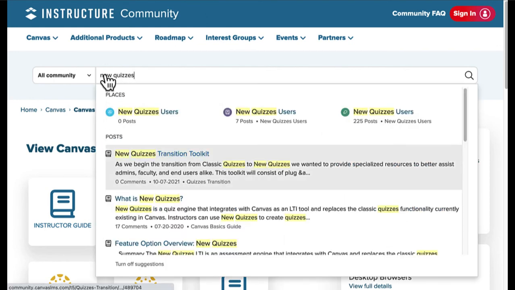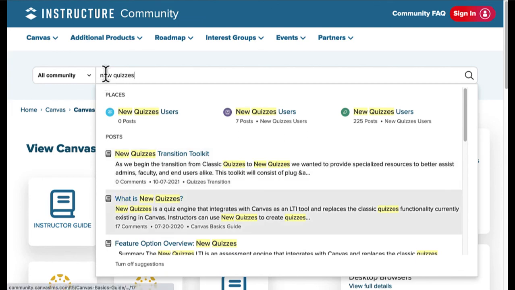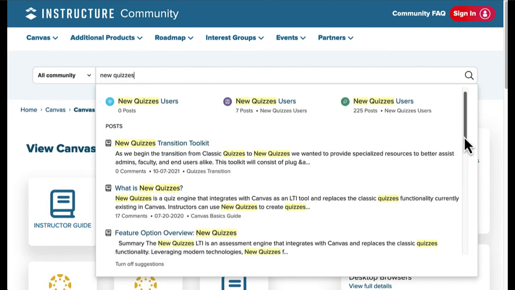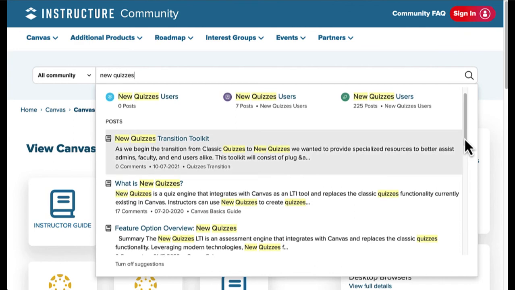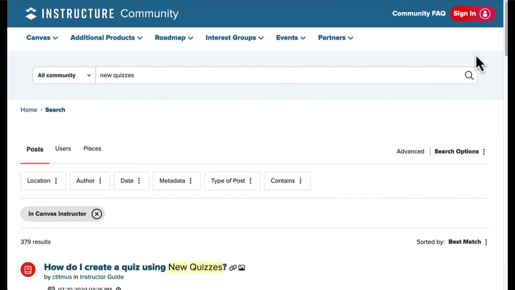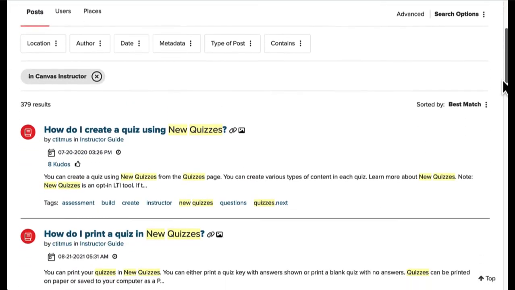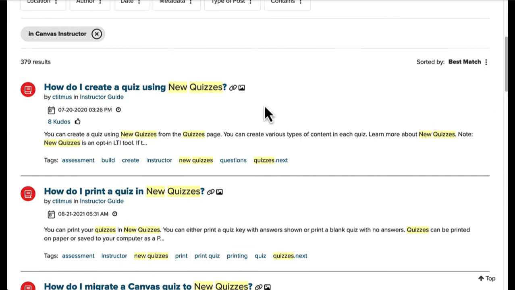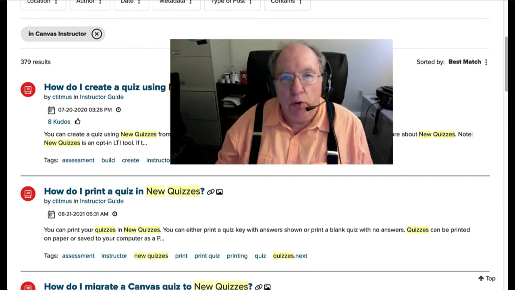It'll start to populate with all types of things that will cover New Quizzes and what it is supposed to do. Now, this is in the entire community. You can also choose this category, and it will bring up resources that come from the instructor's guide, including how to create a quiz using New Quizzes, and so on and so forth.